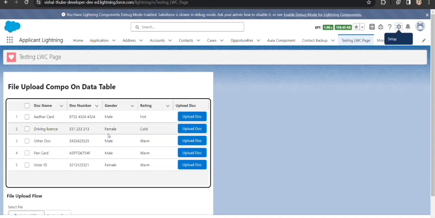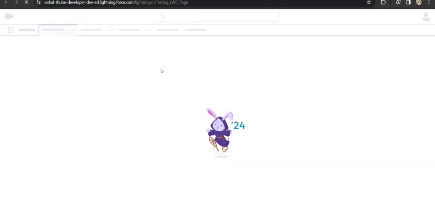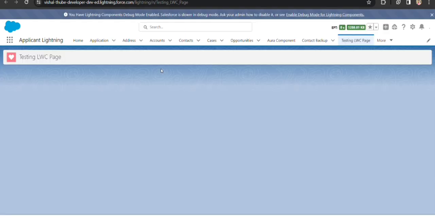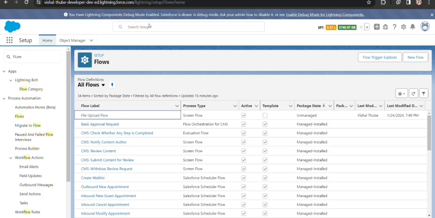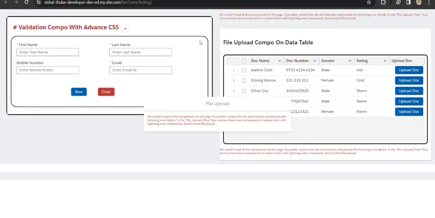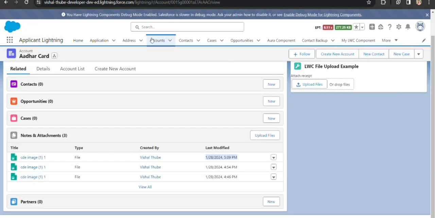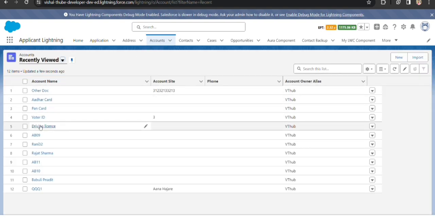I'm refreshing the page. Driving license, so I selected the driving license record. In that record, I will add a file. First of all I will show you the driving license record. In the account, we have some driving licenses. I have opened the driving license record.